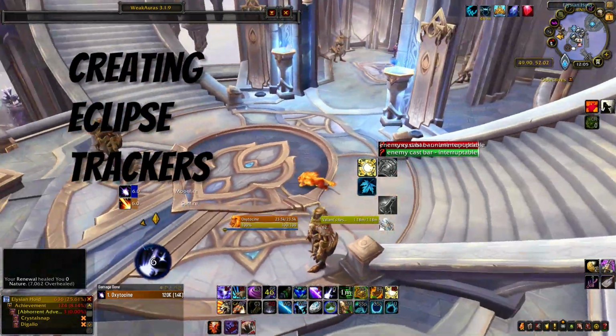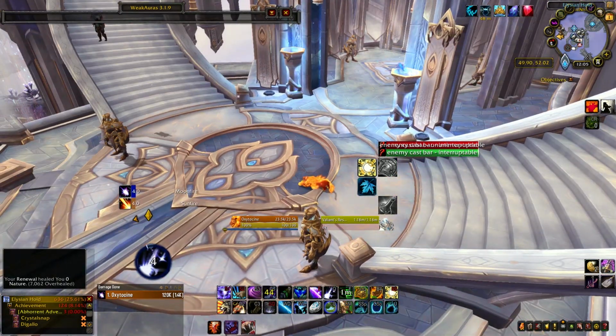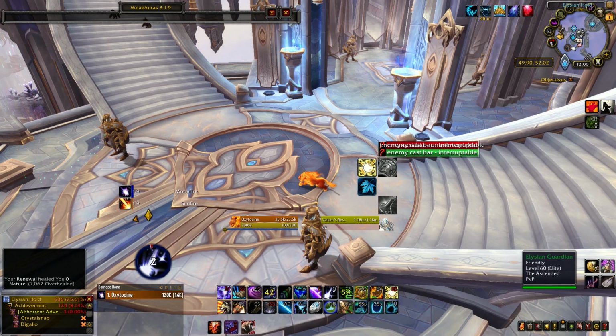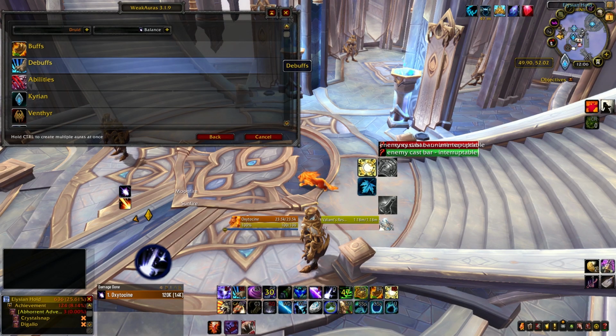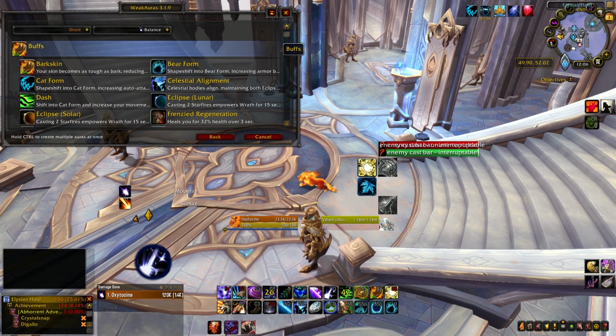There's something really important that you want to be tracking if you're playing your Balance Druid, and that is your Eclipse. Now, some people have a natural talent to know when they're in solar eclipse and when they're in lunar, and I'm not one of these people, so I do have to have my solar and my lunar trackers, and you're going to find both of these in buffs.